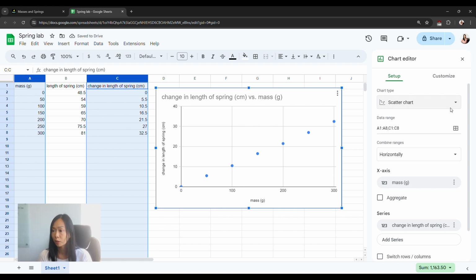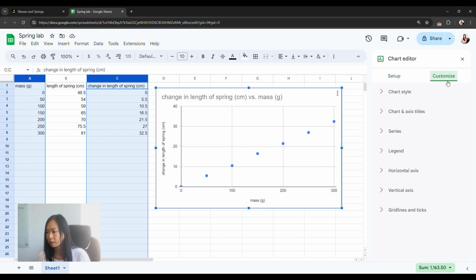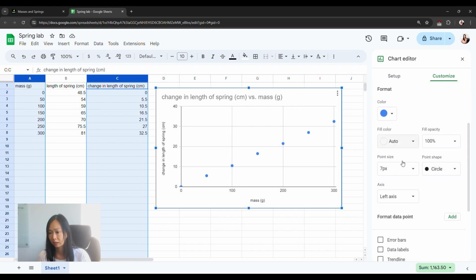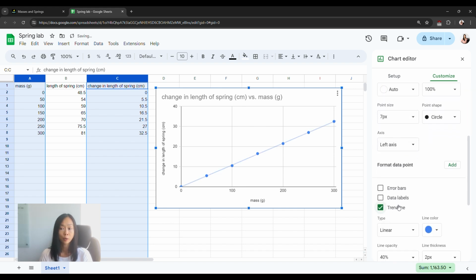And then if we want to draw a best fit line, then what you would do is select Customize, go to Series, and select Trendline. Recall that a best fit line is a line that goes through the majority of your data points. You can see that on this line, there are some points that lie directly on the line. There's one that lies above it and one that lies below it. But all in all, this line with the slope pretty much encapsulates the trend.